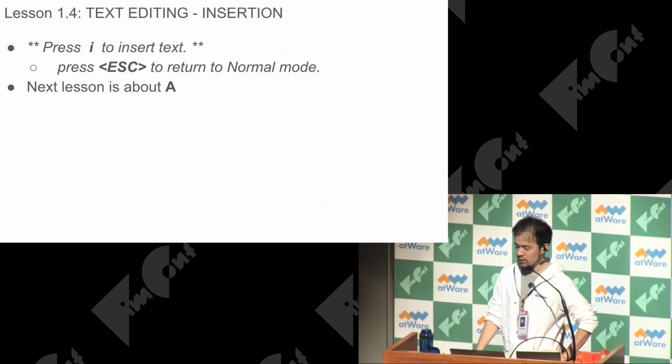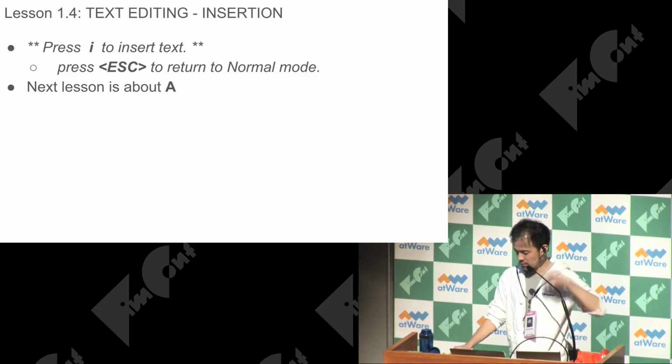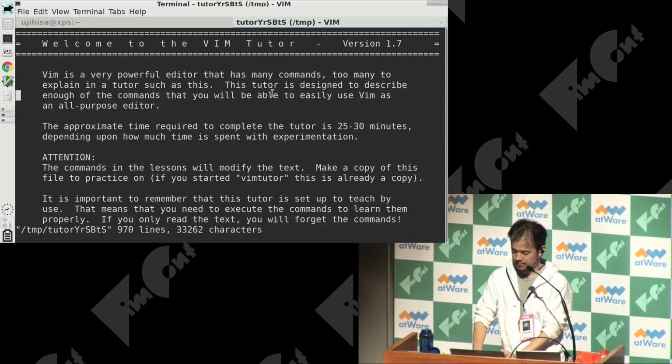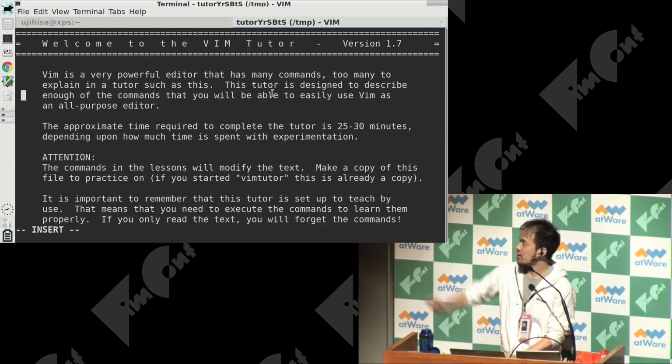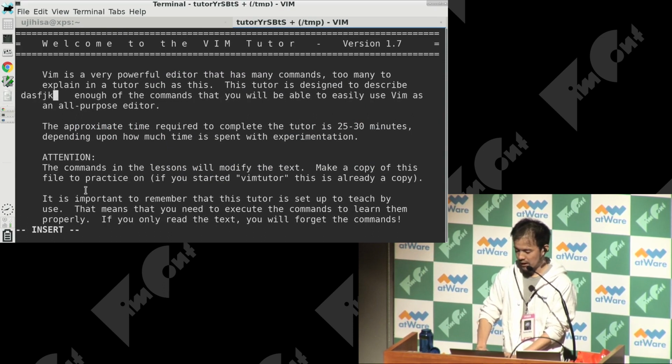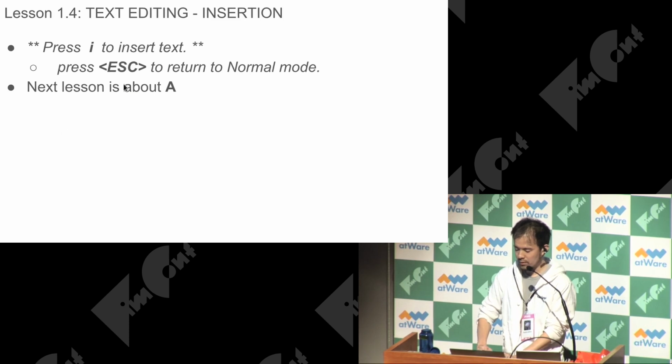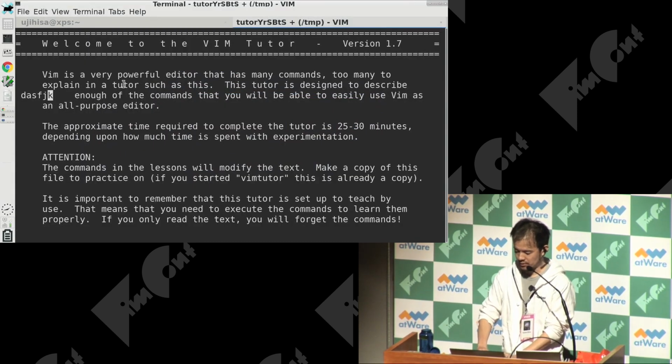According to Vim Tutor, lessons 1.1 to 1.3 are about opening files, closing, and moving the cursor, and at lesson 1.4, Vim Tutor finally introduces how to insert text. Press i to insert text. Let's do that. Press i to enter insert mode at the left bottom. Now we are in insert mode. When you type something, that will insert. And press escape to go back to normal mode.